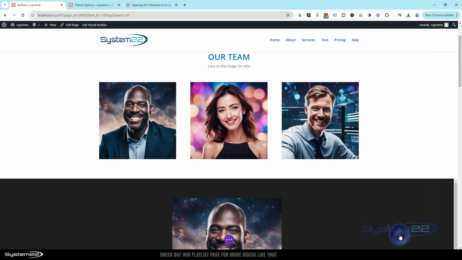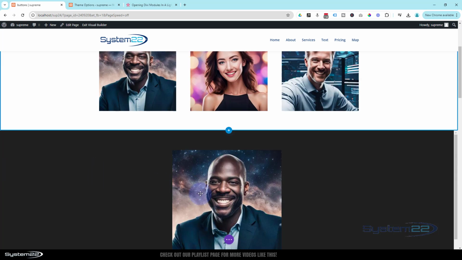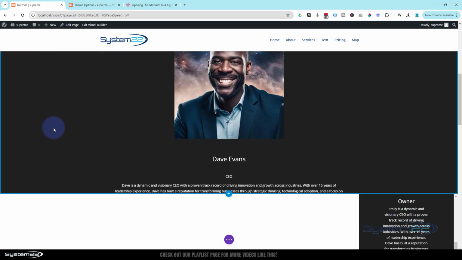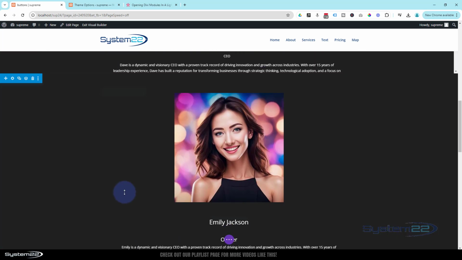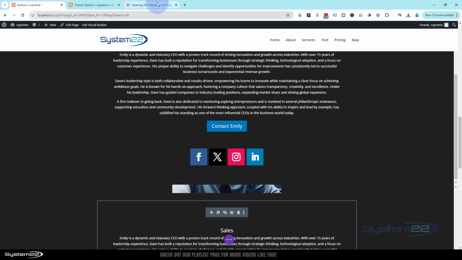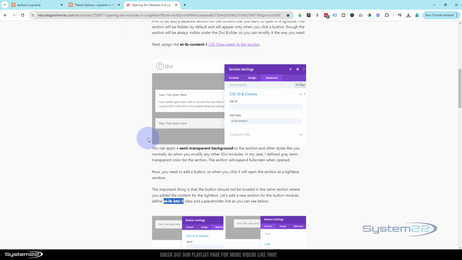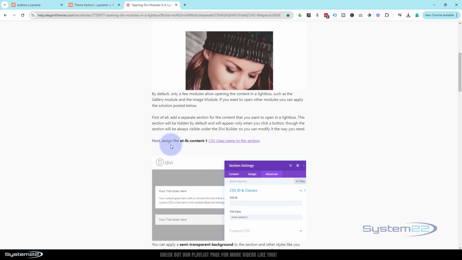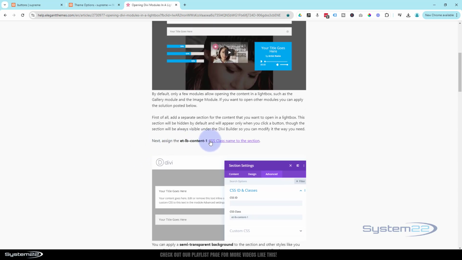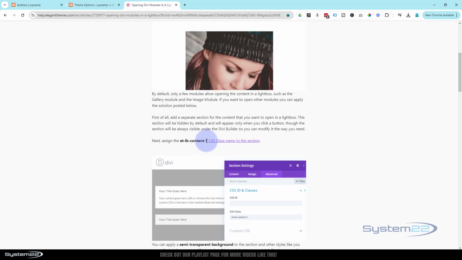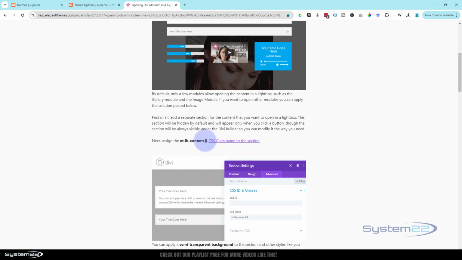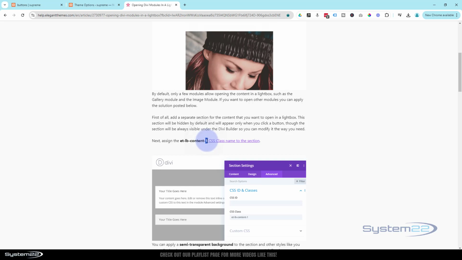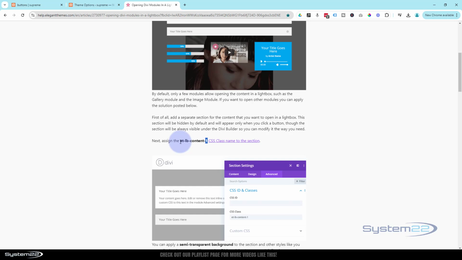Now, save that. To make these pop up the correct corresponding one, we need to give these pop-ups class names also. If we look back at our page here, it's going to tell us to assign ETLB content -1, 2, 3, 4, 5, however many you've got on yours. And each button that has a number on the end will open the one that has the same number on the end. So let's copy this.